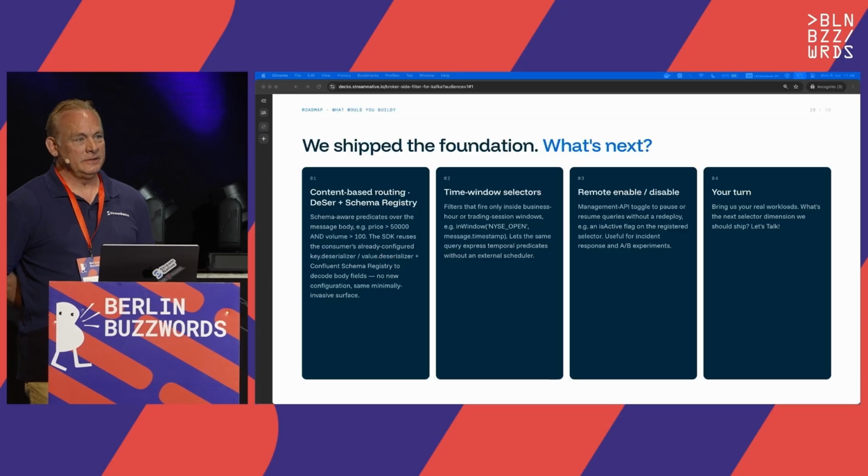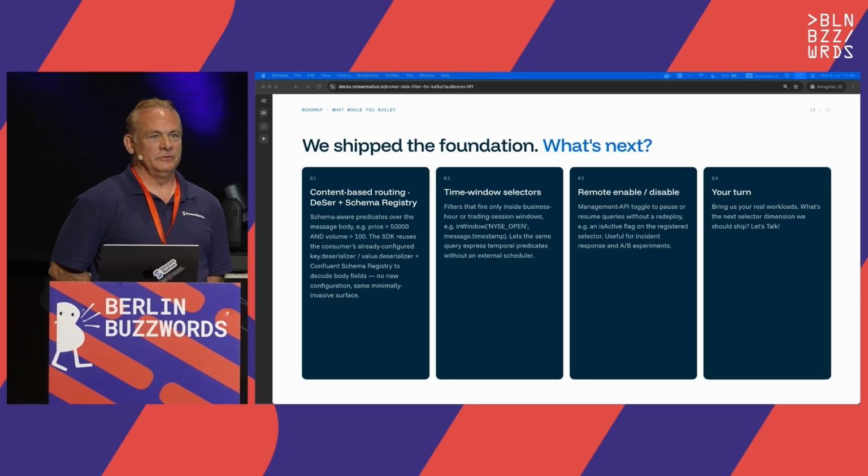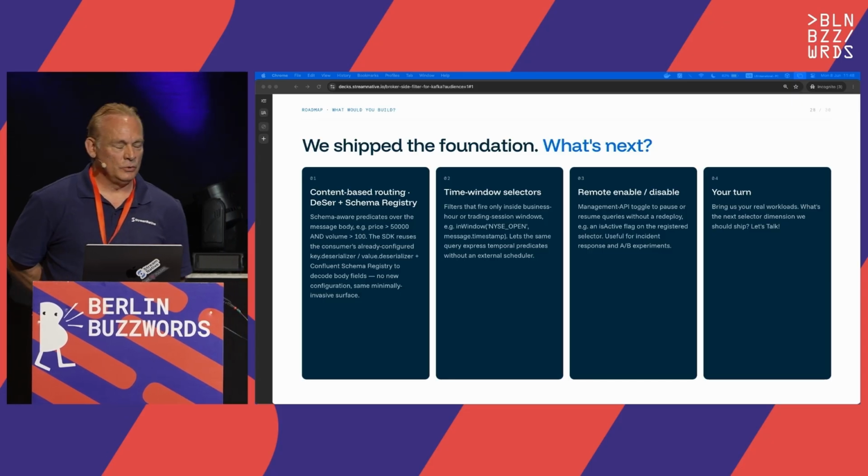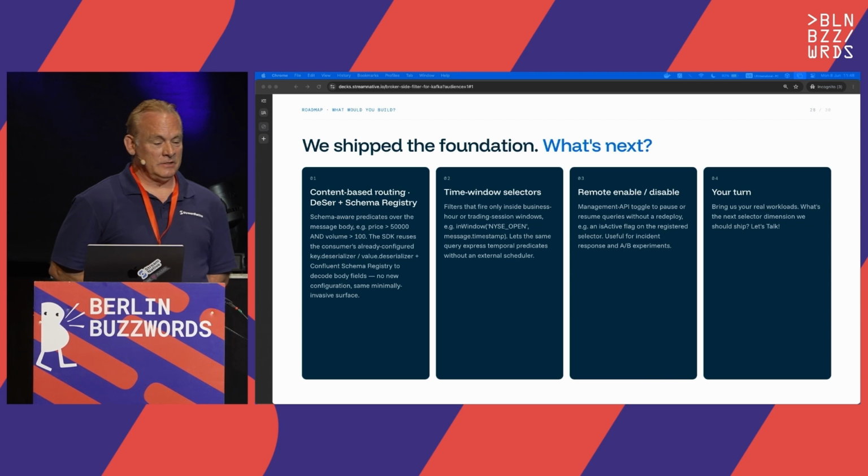So what we saw was filtering based on the keys and message properties. We want to go further and do content-based routing. Let's deserialize these objects in that filter and filter by specific, individual properties within messages. That's on the roadmap next.